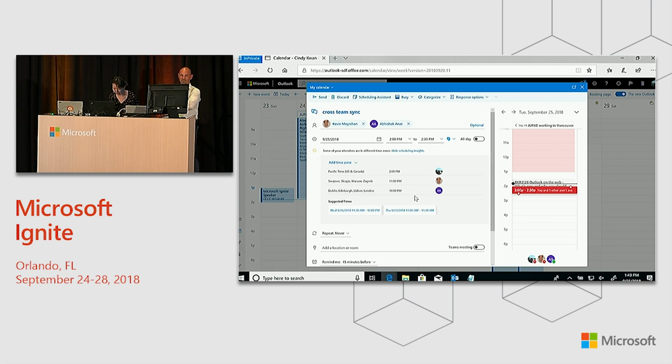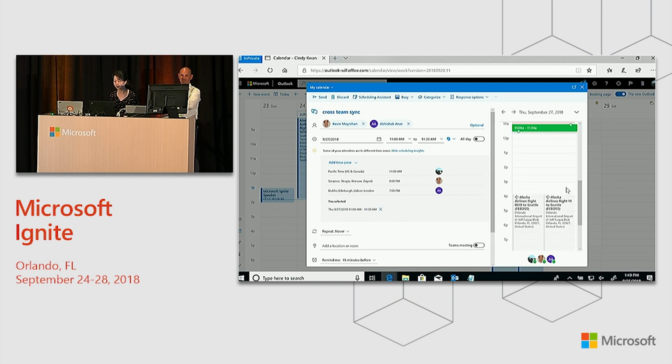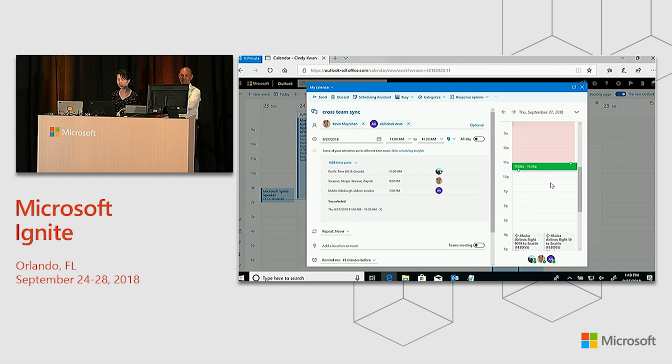So here, for the suggested time, I'm going to pick the Thursday one at 11 a.m. to 11:30 Pacific time. Once I select that, you can see here on the grid that I immediately get the confirmation that everyone is free. And on the scheduling insights, I also see the corresponding times in all of the different time zones. So it's 11 a.m. for me, and then it's 8 p.m. and 7 p.m. for Kevin and Abhishek, which is outside of their working hours, but they can have an early dinner and still meet with me.